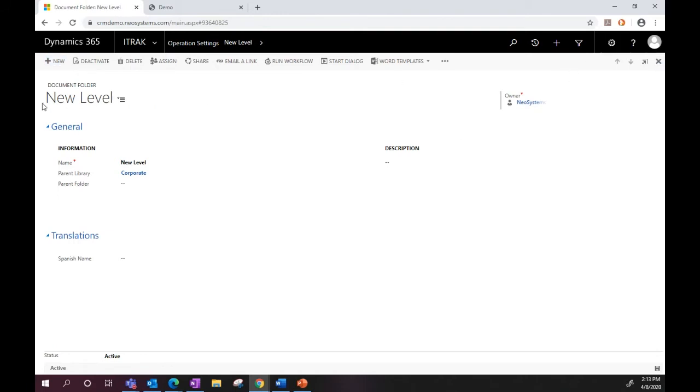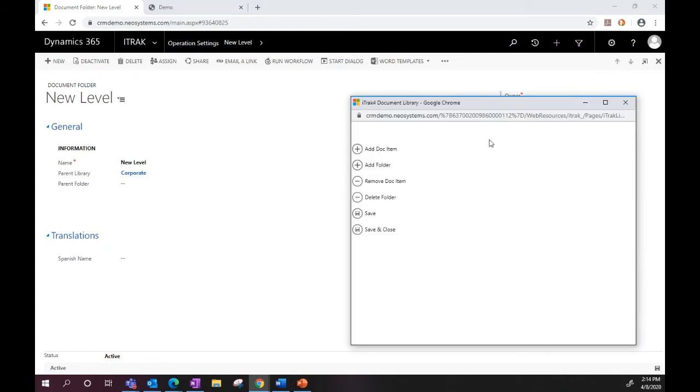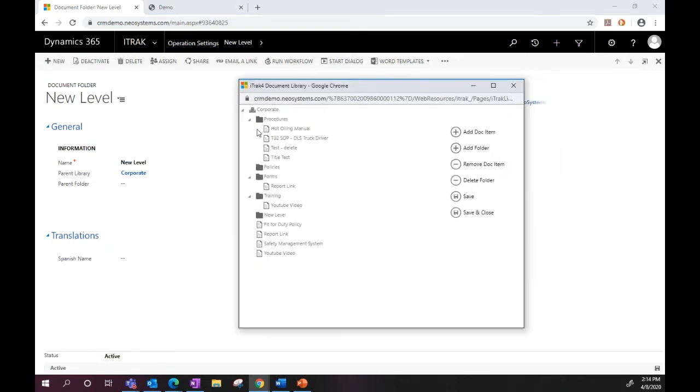And then if you close this window or go back to the pop-up, you'll see that under corporate, I have created new level. So it's right there. If you want to remove the folder because you put it in the wrong location, you can say delete folder. It's going to ask for confirmation. You can say OK. All right, there you go.